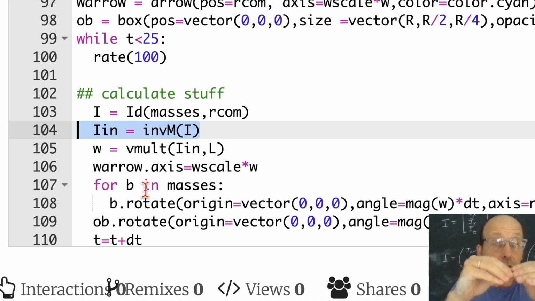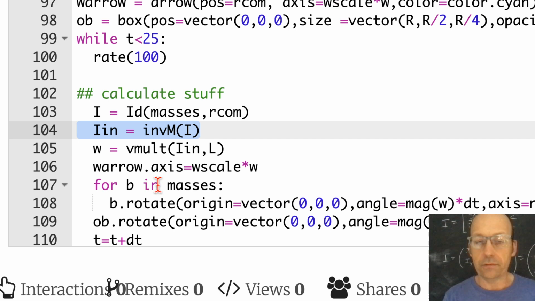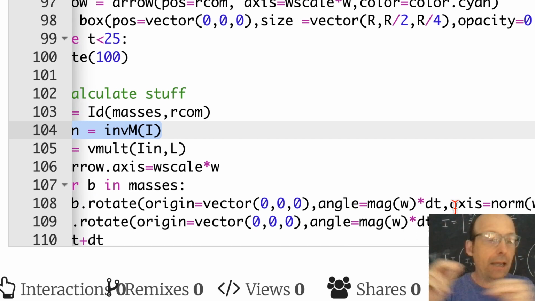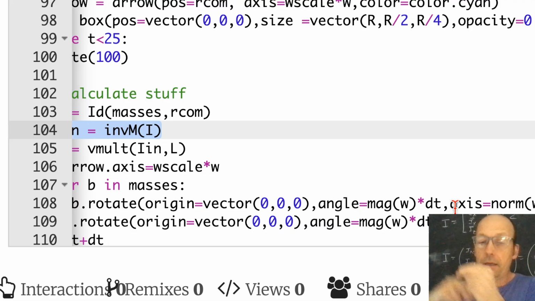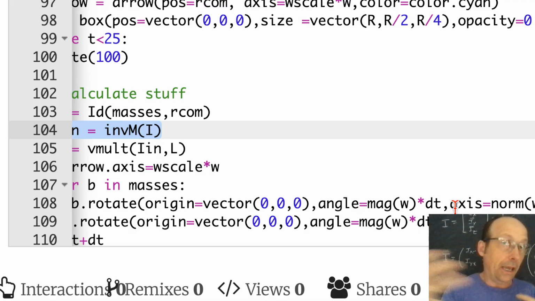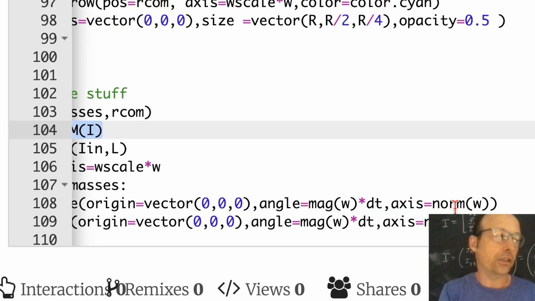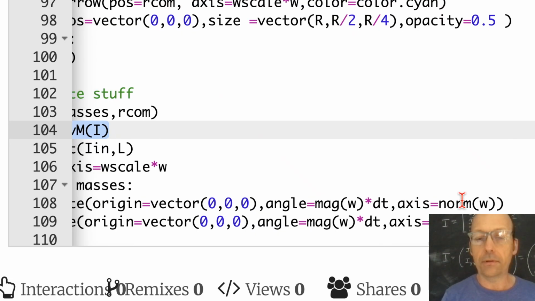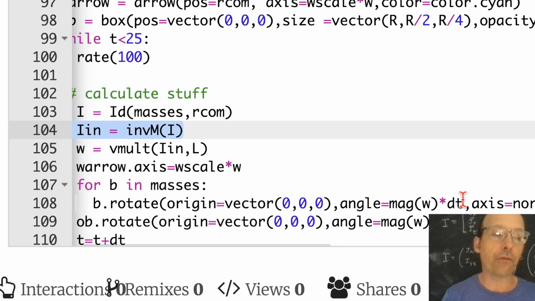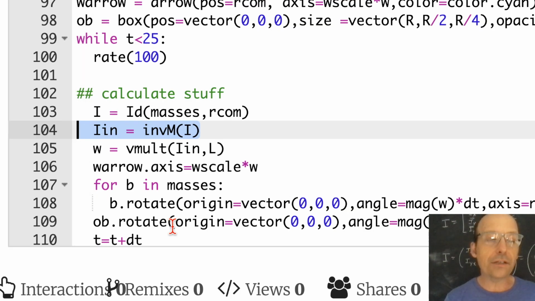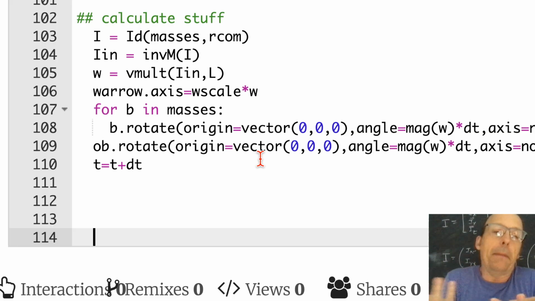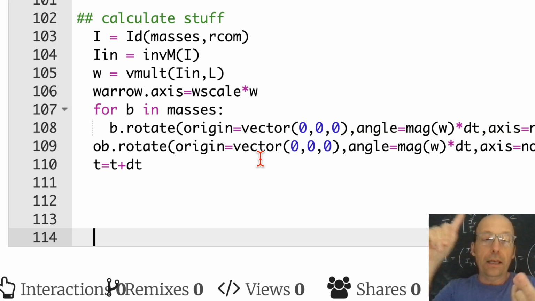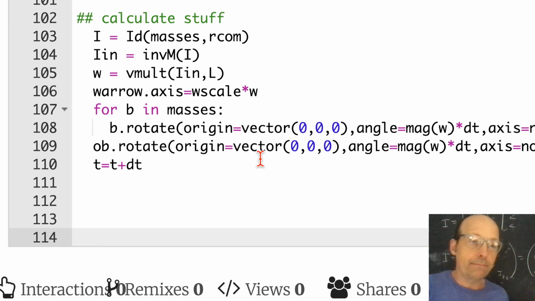The origin about what I'm going to rotate is my origin, vector 0, 0. And then the angle is omega dt, right? That's going to be how far it rotates. So I calculate the magnitude omega, multiply it by my time step, and that's my angle that it rotates with. And then my axis is just the unit vector omega. And then I rotate my box too. So that's it. This is really kind of cool because there's really not that much to do, right? Well, there's a lot of matrix stuff in there. Calculate I inverse, use that to find omega, rotate stuff, and then do it again.